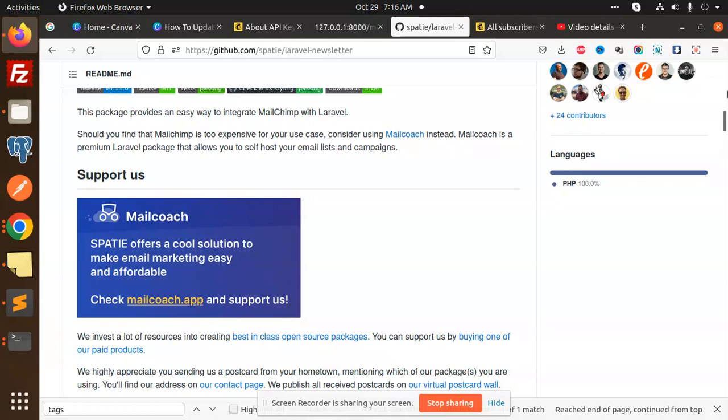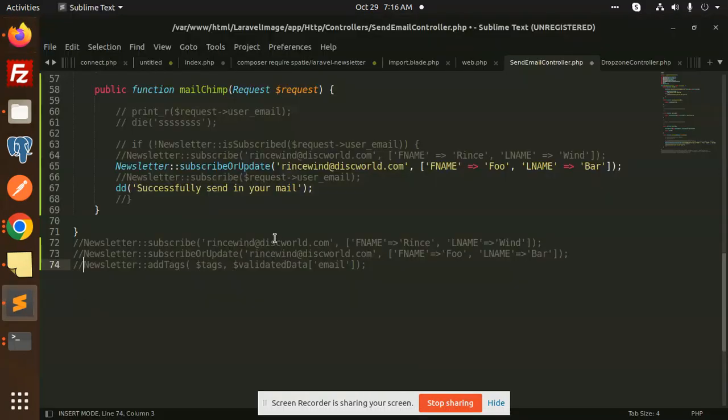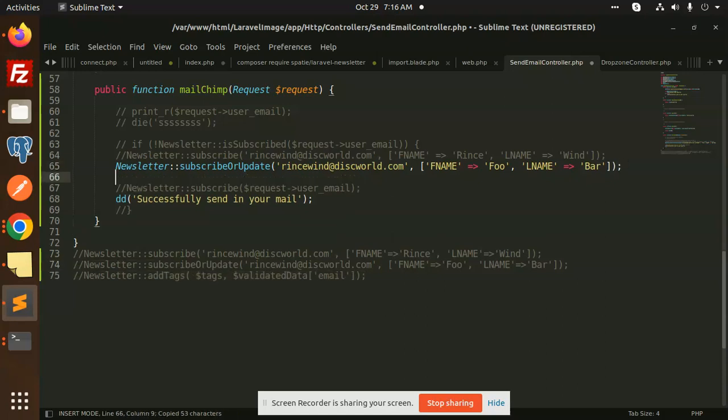So let's get started. We have already added the email and the first name, last name, right? So now I'm going to update the tags over here. I'm going to add a function over here, newsletter add tags. Here I need to pass the tags and validate data email.